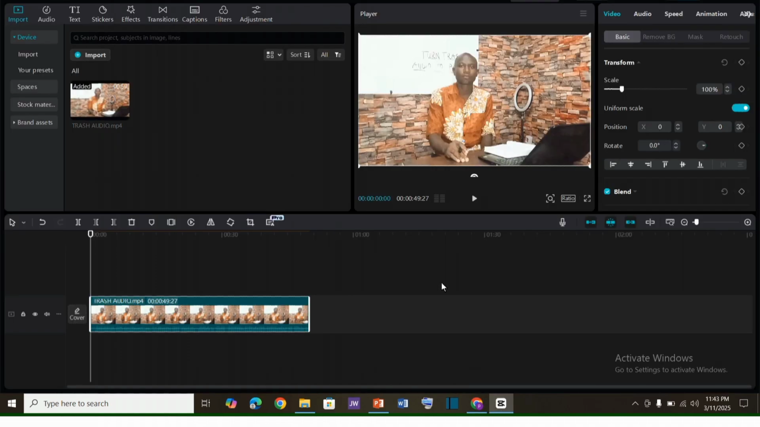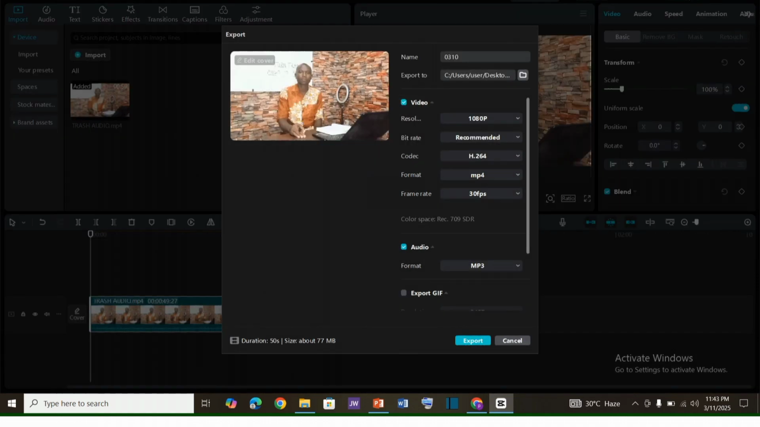So, if you don't have any app that can extract your audio, you can do that with the CapCut desktop version. To do that, this is my video. I want to extract the audio. You just come here that says export. If you look at it very well, you see here is checked, it says video. Here is also checked, it says audio. If I click on export, it means that I'm exporting both the video and the audio all together.